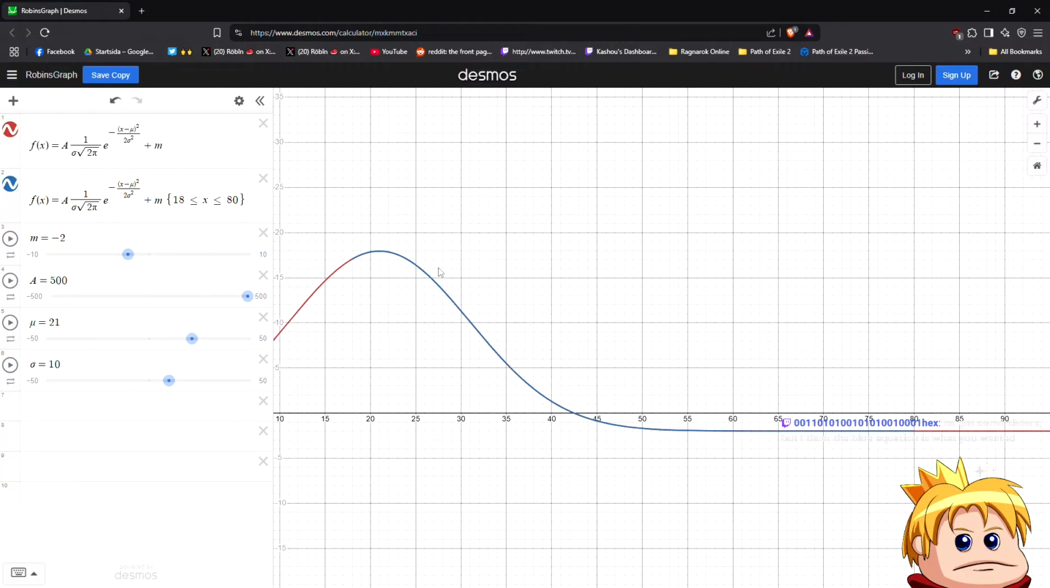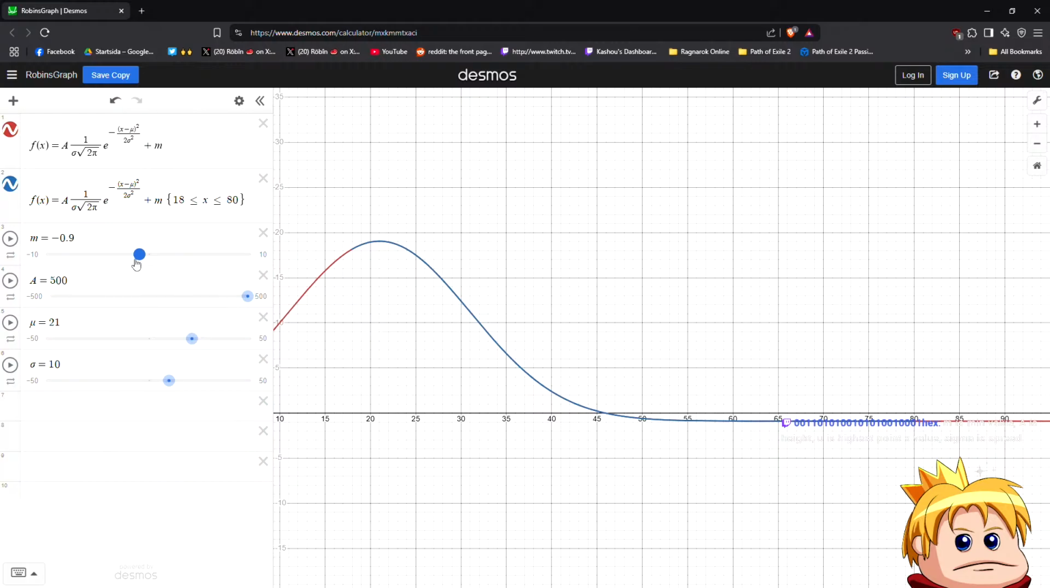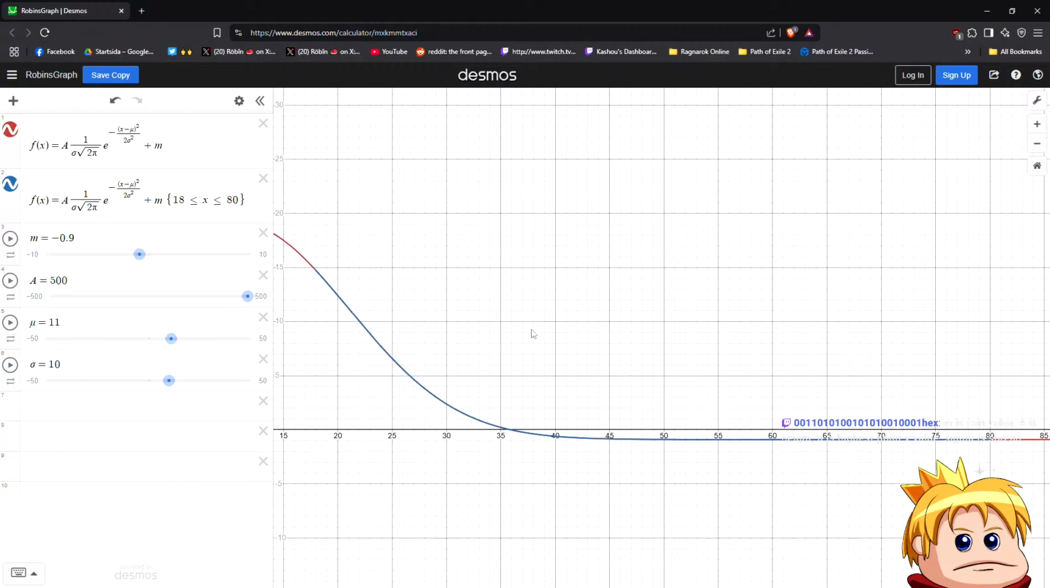Oh. Right. Oh, right. Yeah, I get what you mean. You got the ability to move it back here.